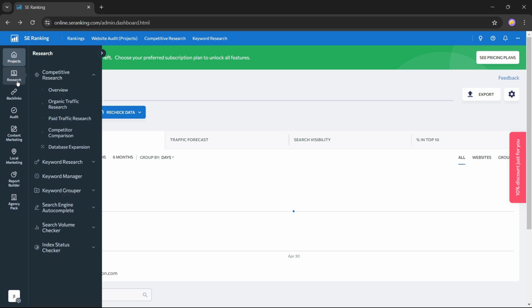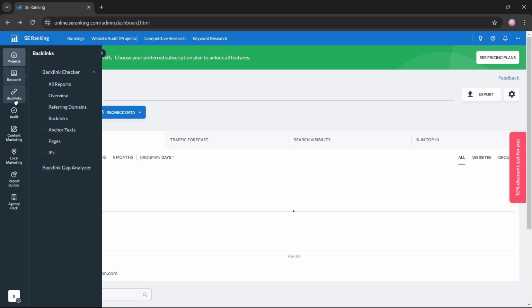You also have the research tab where you can go ahead and research your competitors, what keywords they're ranking for, what pages they're getting traffic on. You also have your keyword research tool, which I'll show you in just a moment. There is also the backlink tool, so you can check for backlinks, the anchor text, referring domains, so on and so forth. You can also audit your website, and they also have content marketing. This is actually a new feature that has been introduced by SE Ranking that allows you to create and optimize content within the platform, okay?